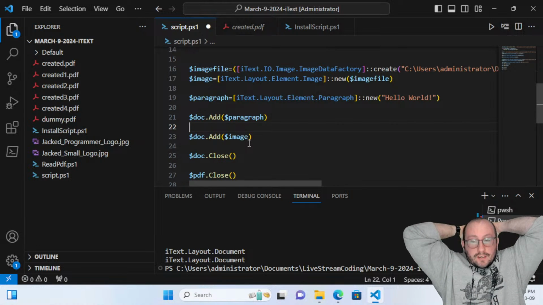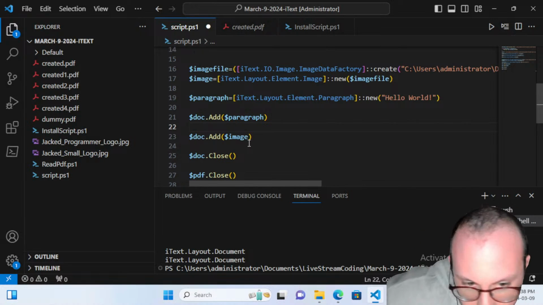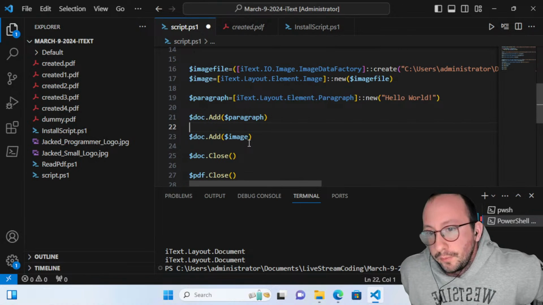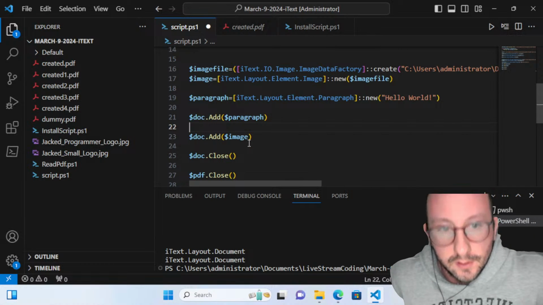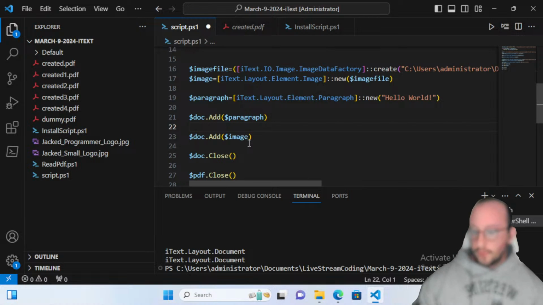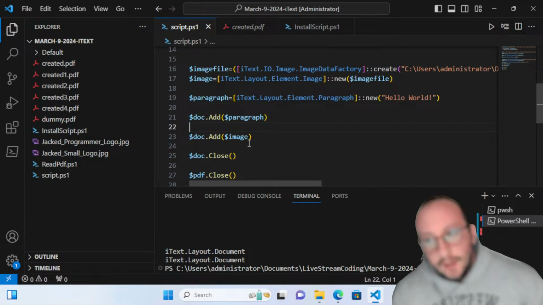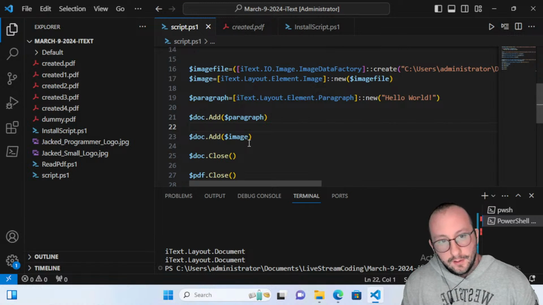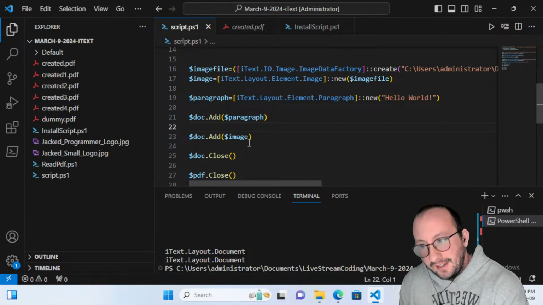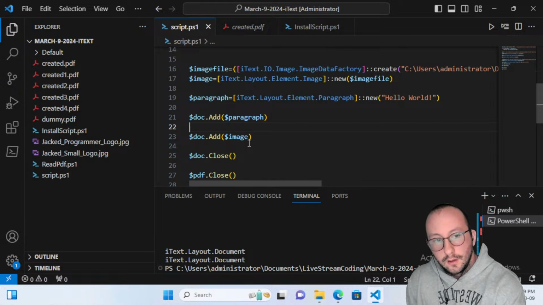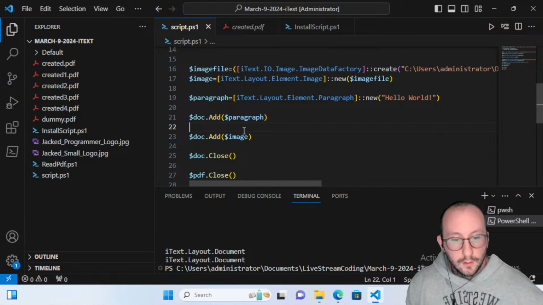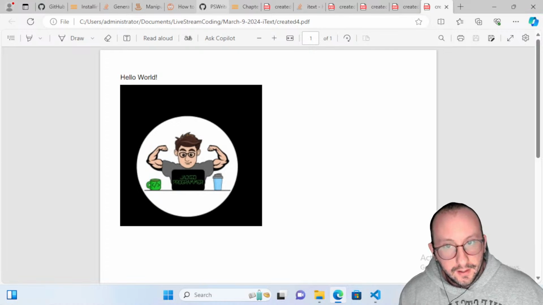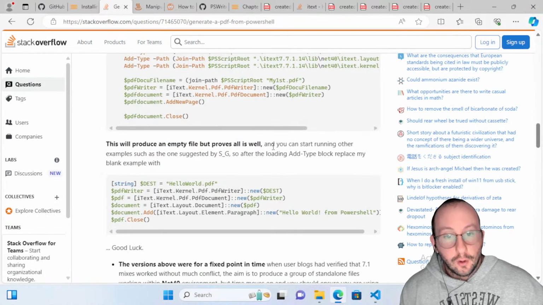So there's a lot more things that we can do with iText, like creating lists, creating tables, which will be really useful for creating reports. I feel like we moved quite a bit today. We struggled at first because we were trying to use iText 8. I think the real solution is going to be to use iText 7. Seems like there's a few things with iText 8, from what I gathered on Stack Overflow.